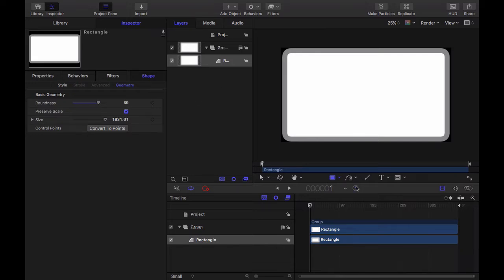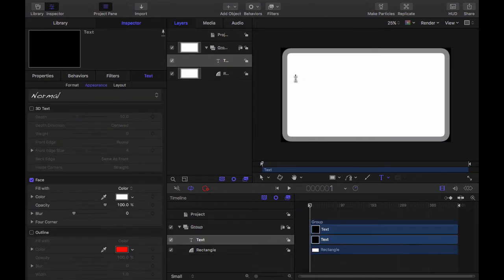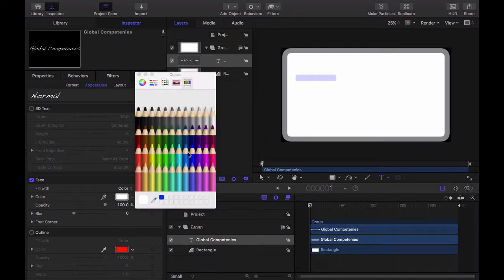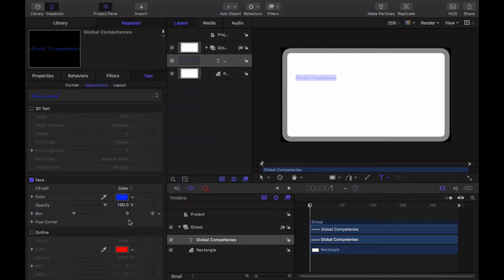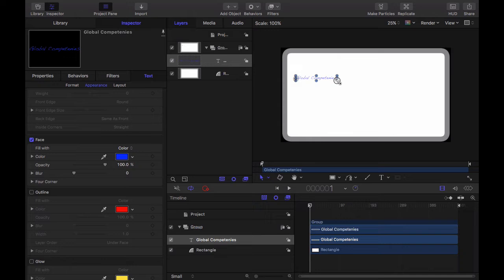The next thing we're going to add is some text. And so we're going to type in here. Unfortunately I've just written in white, which doesn't help me very much. So we need to change the face color of that, and because it's a whiteboard, we're going to give it a nice blue color. We are going to increase the size of our text. With the selection tool, I can increase the size of that. Okay, so we're going to now position our text where we want it.